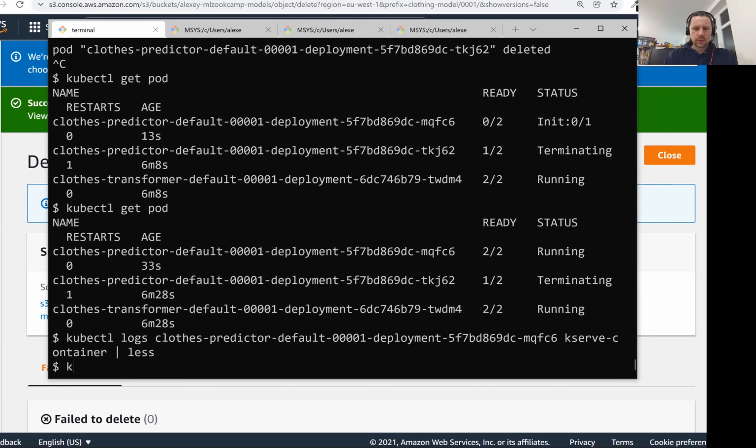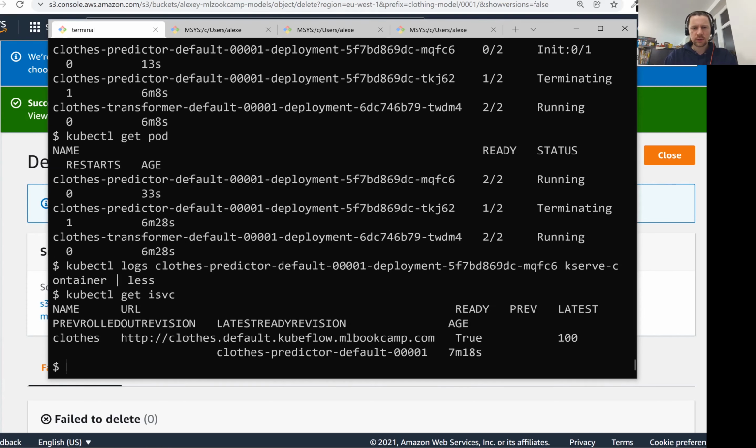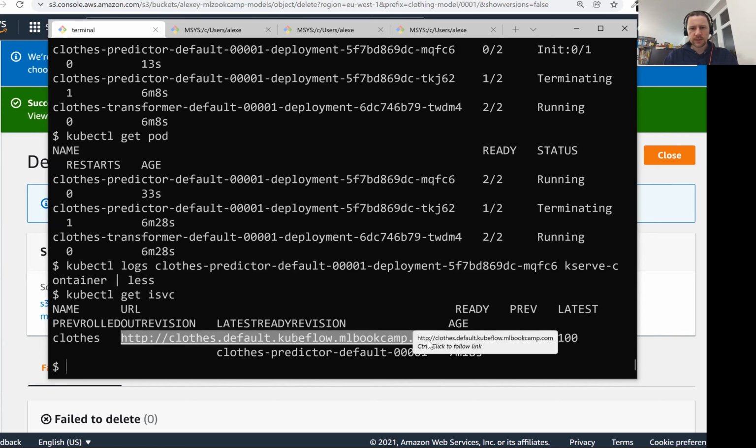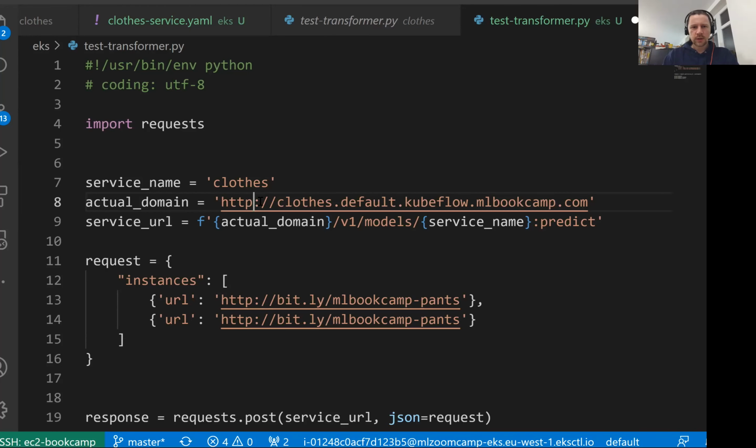And if I do now kubectl get isvc, yeah, so I have it. And this is the URL which we need to use for sending the requests. Let me copy it and put it here. And now we replace HTTP with HTTPS because we configured the certificate manager. We can use HTTPS instead of plain HTTP. I don't think we need to change anything. So it will use this domain. Then the URL will be v1 models, service name, predict.